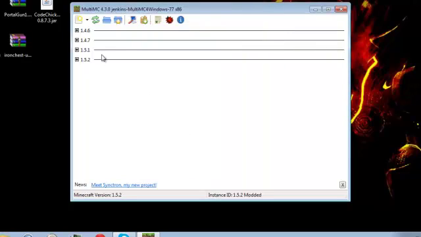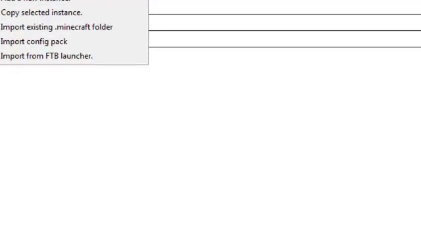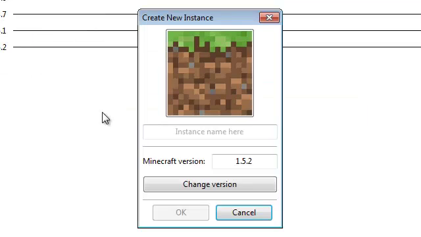Okay, now how to create a new instance. You either hit this little down arrow, and you can import from FTB or import a config pack. I've not actually used that. And then you have import an existing .minecraft folder, which I have none because I've been using MultiMC for so long, so I can't really show you that. And then you have your typical add new instance.